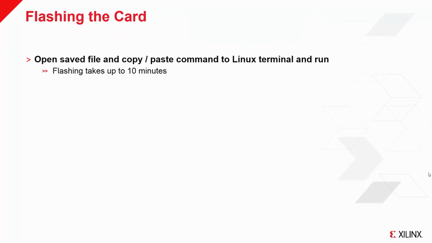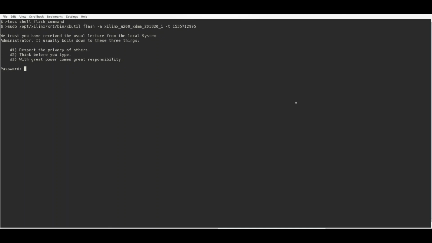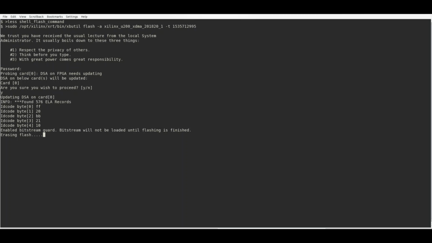After powering up the machine, it is now necessary to flash the card with the shell firmware. Open the file you just saved containing the command to flash and paste and run this command in a Linux terminal. You will be asked if you are sure you wish to proceed. Enter Y for yes. The firmware on the card is now being updated. This step can take up to 10 minutes to complete. Do not power cycle the system during this time. When you see the following message, it means the firmware has been updated. Finally, you need to once again cold boot your machine for the updates to take effect.